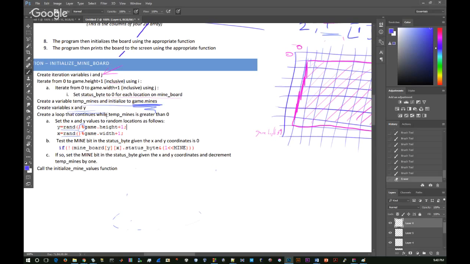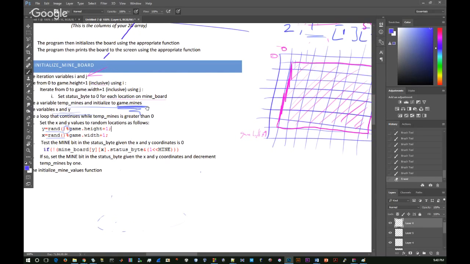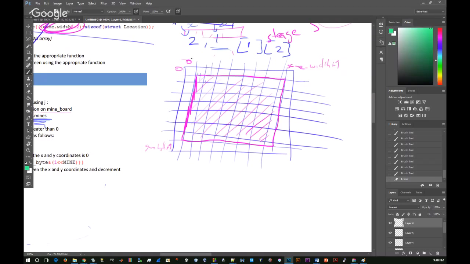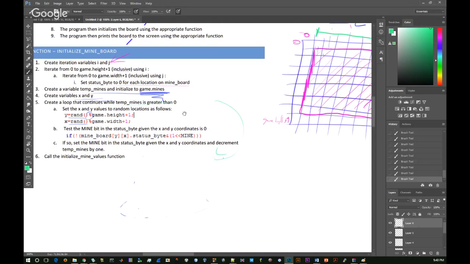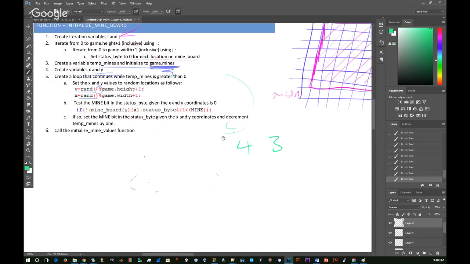So we're basically saying that we want numbers between here, because we're adding 1, and here, and here, and here. So you can see we're not touching this border region. We're only playing in the game field. And we keep iterating. So we can see this is a loop. And we basically, let's say rand gives us 4, 3. Okay, so y is 4 and x is 3.